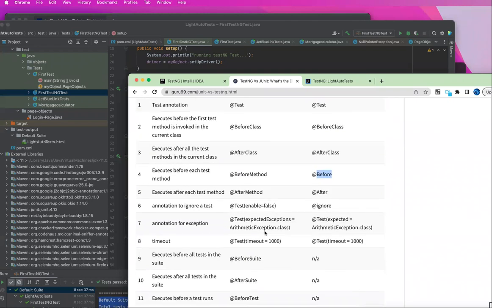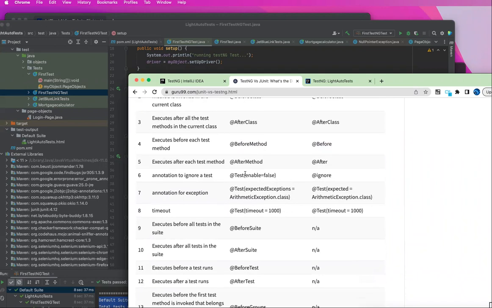Then we have, in TestNG, tests can take parameters. If you want to ignore a test, you don't want to run it, in JUnit you have to say @ignore, and it will not run that test. In TestNG, you basically say this is still a test, but I want to do enabled equal to false, which is better, right? If you want to turn it on at some point, you can switch this to true programmatically if you need to.